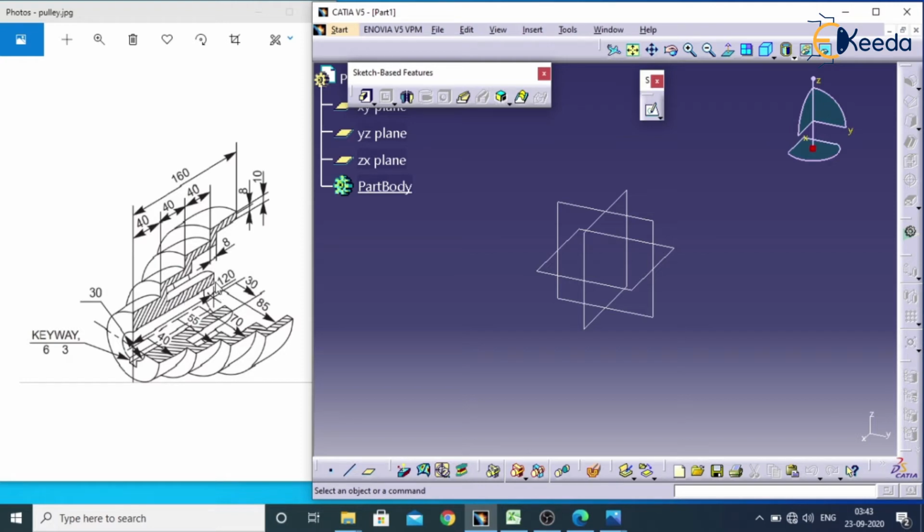For creating the cross section you may choose the front plane because we can see the cross section from the front plane, or you can choose the top plane because this shape is showing in the top face. For our object we will be selecting the front plane. So let's go for selecting the front plane.